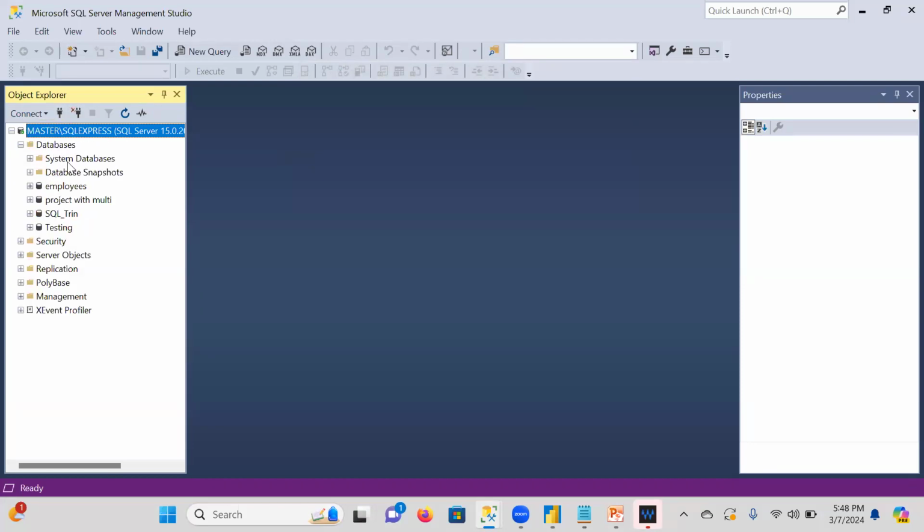here we have system databases and database snapshots. These two, please don't delete. If you delete them, your SSMS is not going to work. Mostly it's not going to allow us to delete; it will give a warning. But if it happens by mistake, please take care of it.